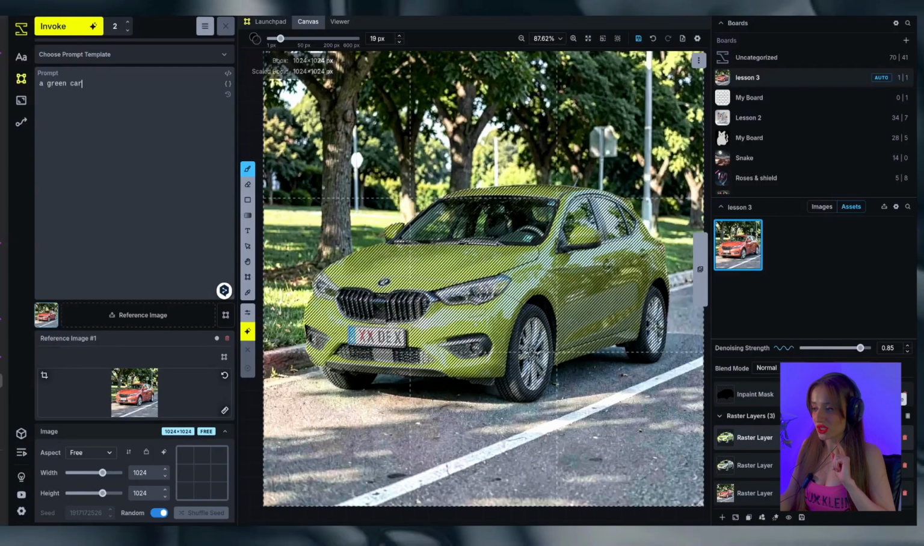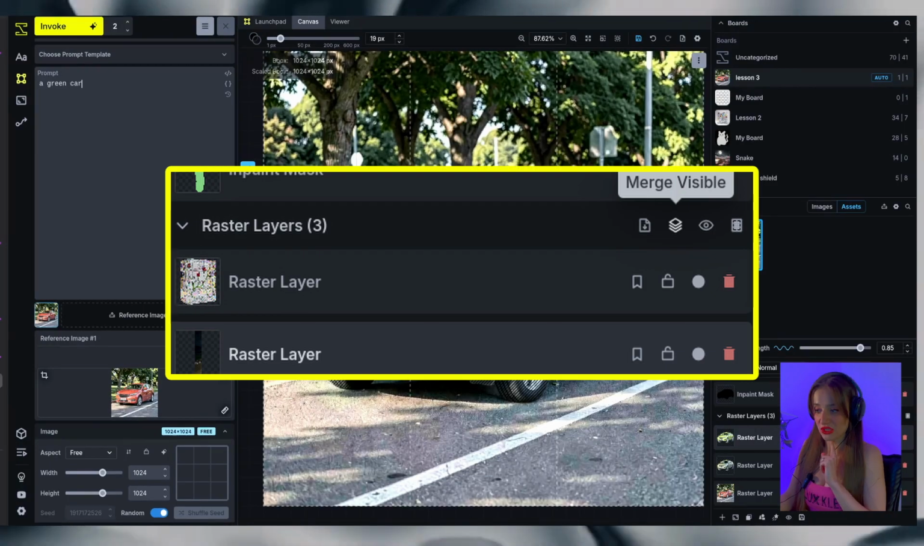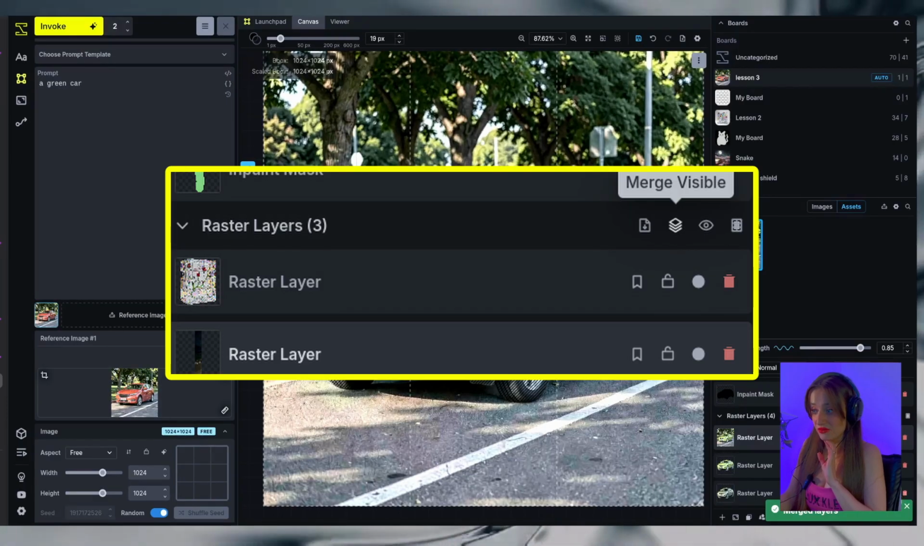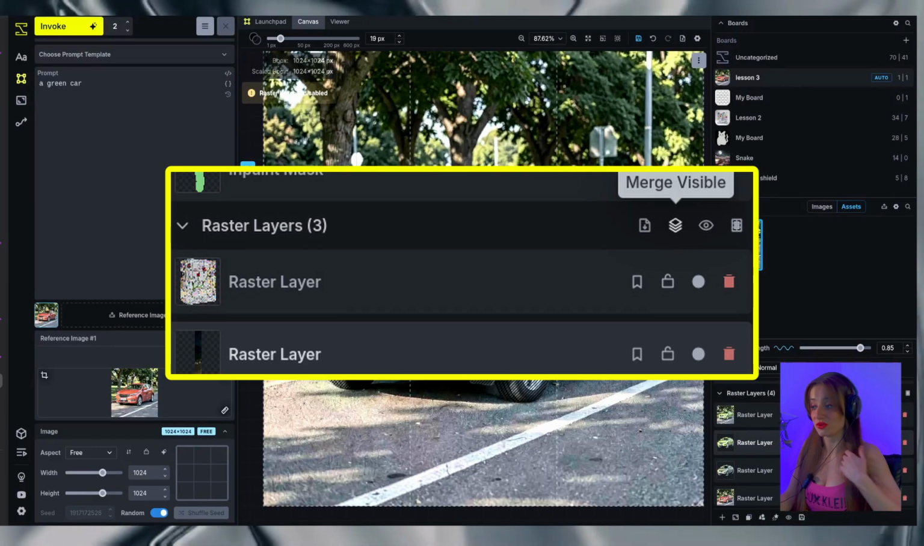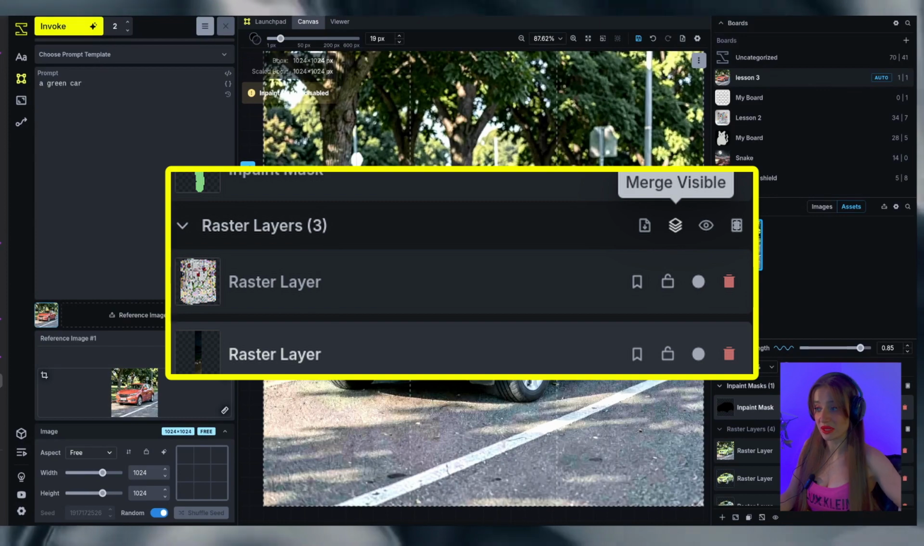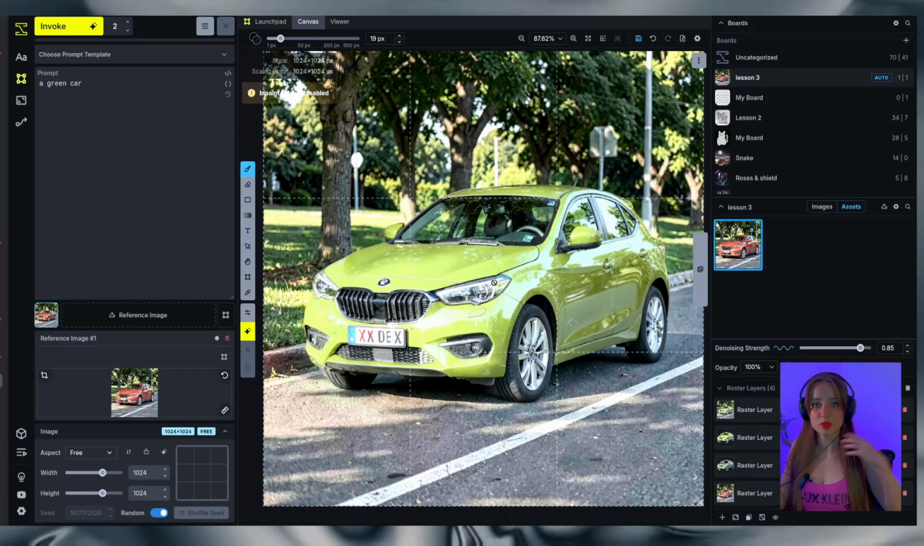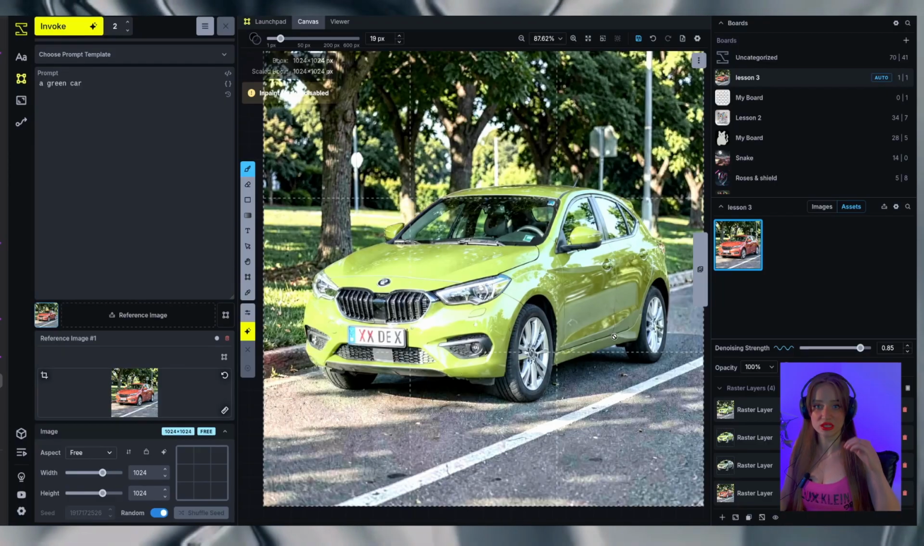In that case, you can see here merge visible. We need to merge our images. Ta-da! And we have here our beautiful green color. Let's turn on the InPaint mask. It is a separate image. You can use this image for any of your purposes because you merge the layers.